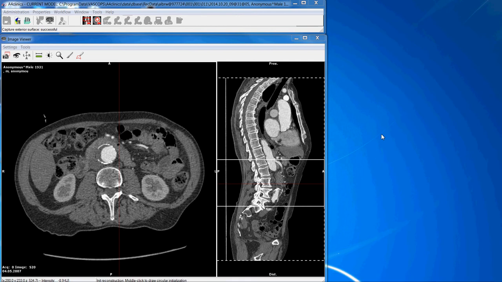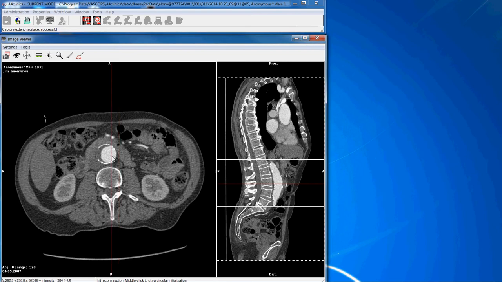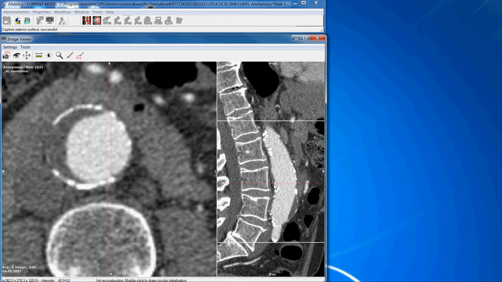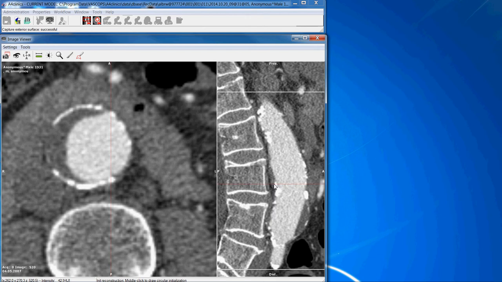Well, ladies and gentlemen, now let's come to the live case demonstration. What you see here is CT data preloaded into the A4 Clinic system, and if we zoom in here, we nicely see the aneurysm.